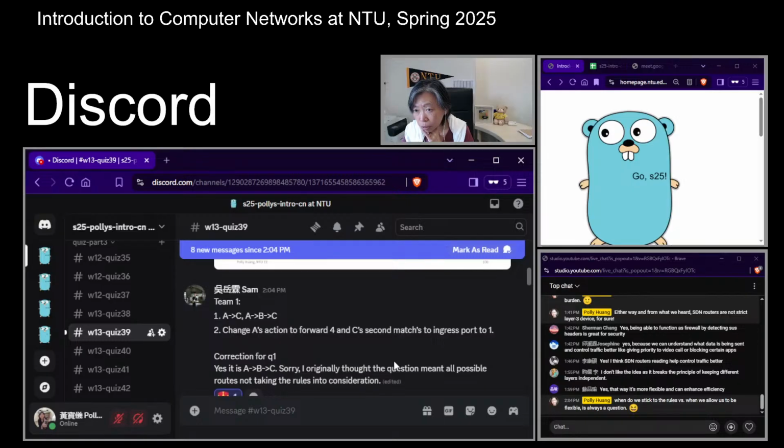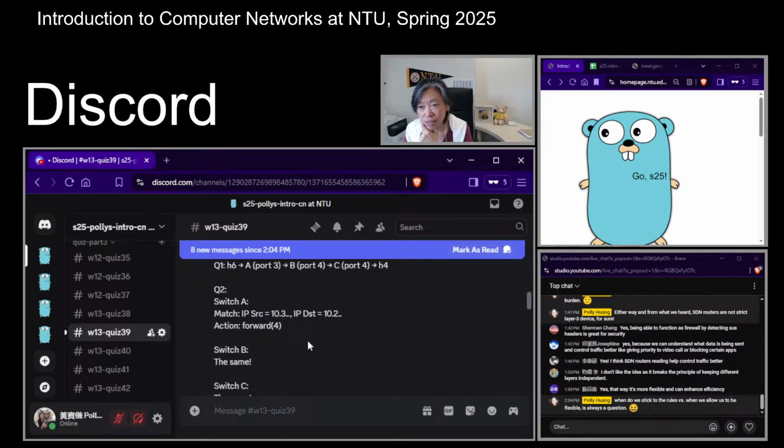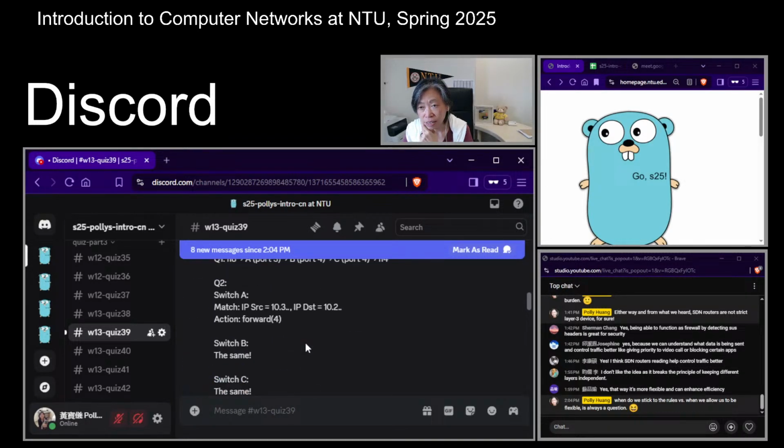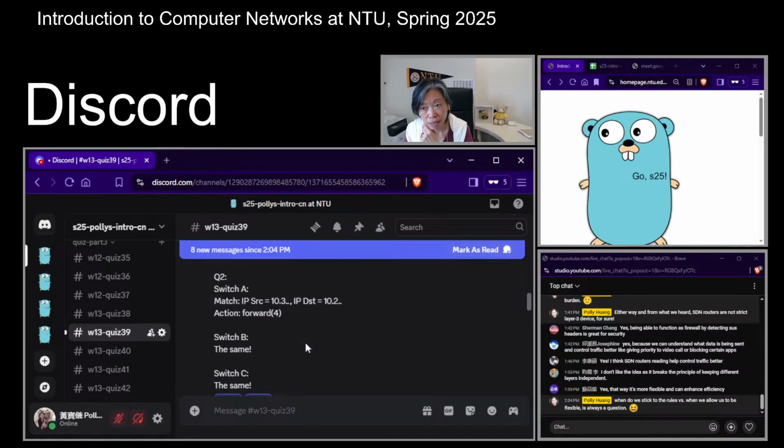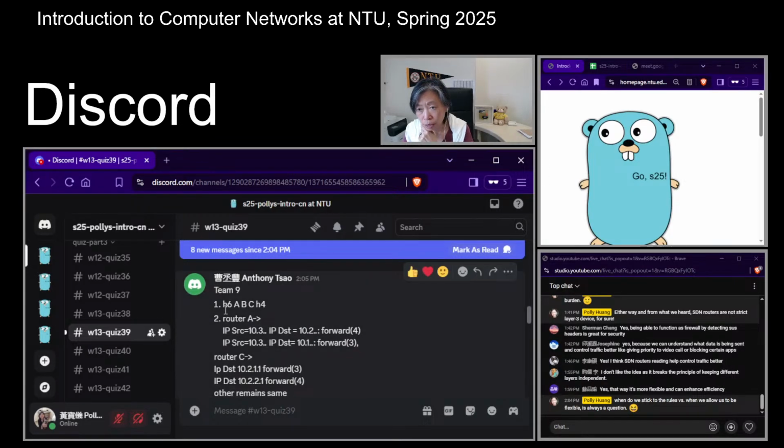Oh, wait, let me come back here. All possible routes. It's okay, no problem. I think in a way that Team 1 is perfectly right for Q2, and Team 6 and 13 perfectly right for Q1. Let's see if we have anyone being perfectly right for both.